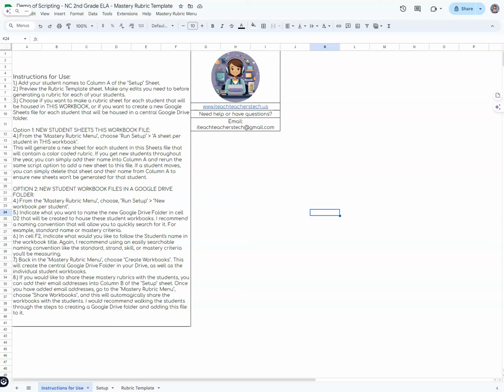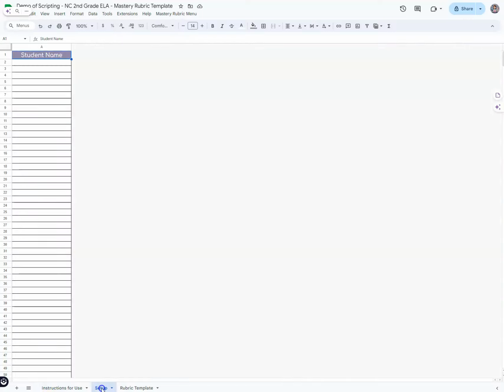more detailed. So here on the instructions for use page, you have your instructions, but I'm just going to go through this very quickly for you. So the first thing that you're going to do is you're going to come over here to setup, and I'm just going to put in just a couple of names really quick, just as a sample. You obviously would have more students.